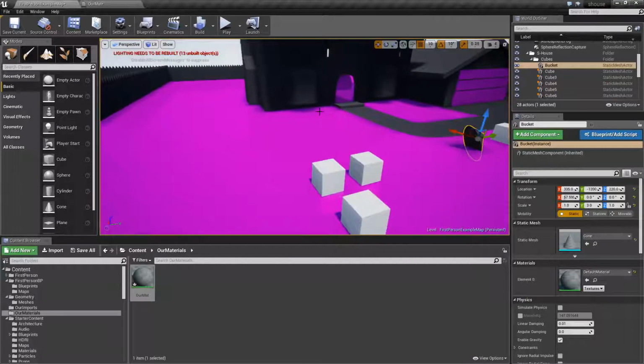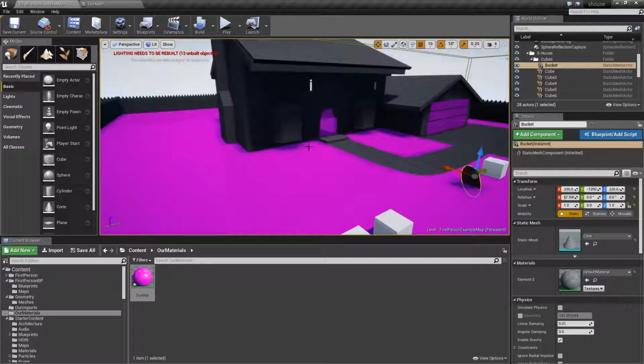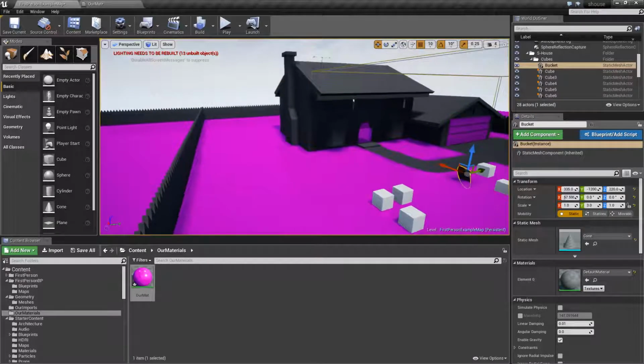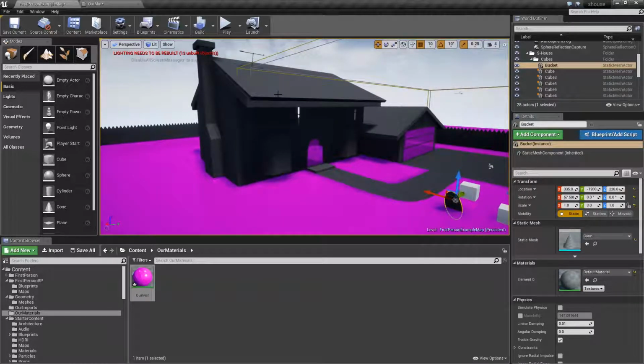So we now have both sides being visible, which is useful if you have paper-thin geometry. Usually you don't want to have paper-thin geometry, but for instance, when you have sheets of glass, sometimes you have to have it be paper-thin. And we'll be covering how to make sheets of glass in the next video. So see you then.